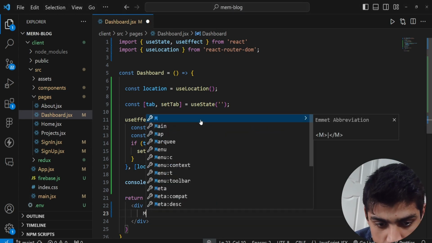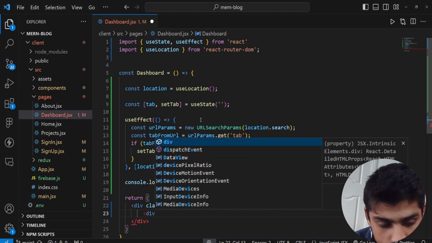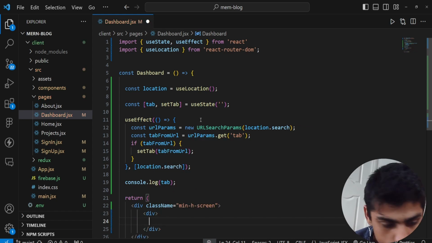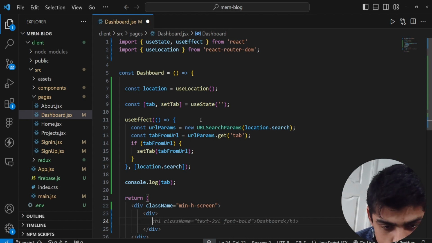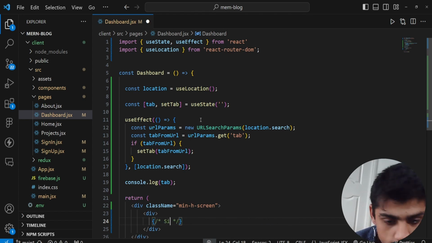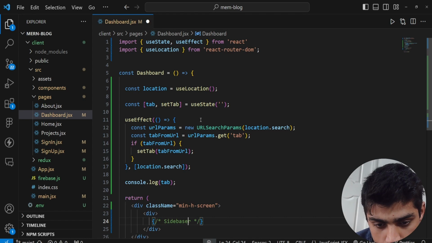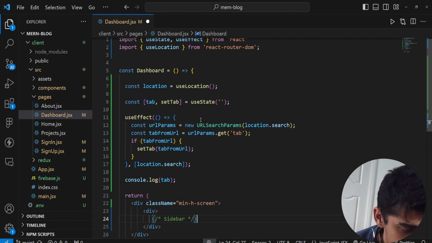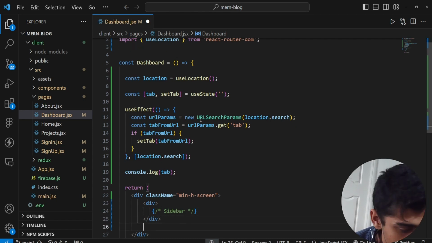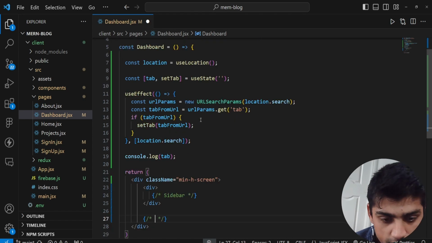So this one will contain a sidebar, so we could just say div, and we could have this over here. What we're gonna have is a comment sidebar. And right after this div we have a profile section. So we have profile.